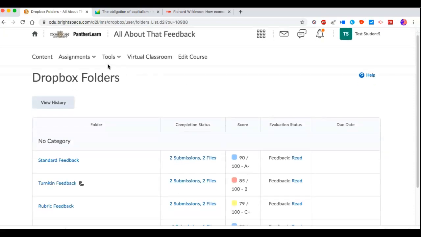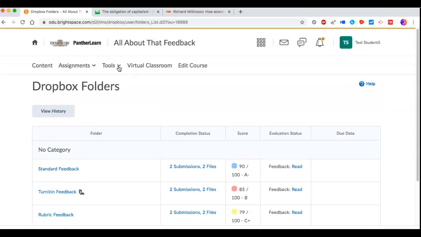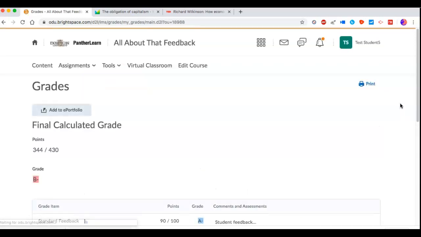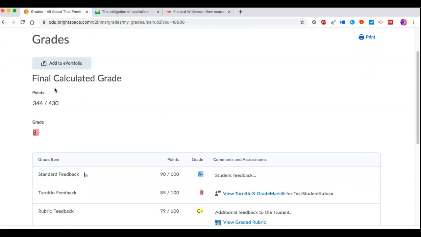So right now I'm in Assignments Dropbox, and as a student, this is what it looks like for me. And I can see that I've read all of my feedback, I have grades on everything, I've submitted everything, and so this is providing me a nice summary. I can also go to Tools and then click on Grades to see a summary of all of the assignments that I have submitted. So here I can see that my point value for the course is 344 out of 430. That calculates my grade currently as a B-.